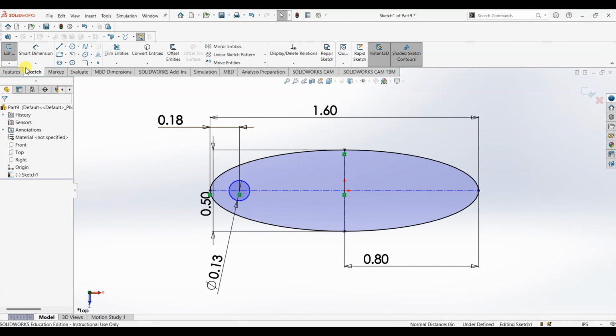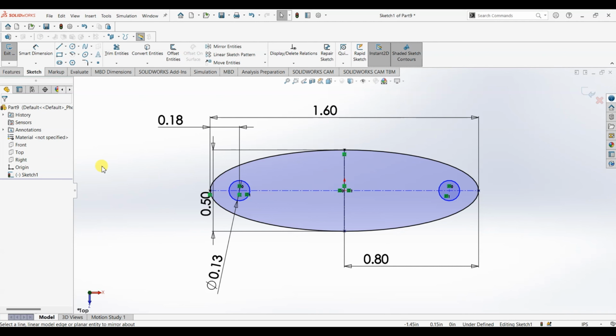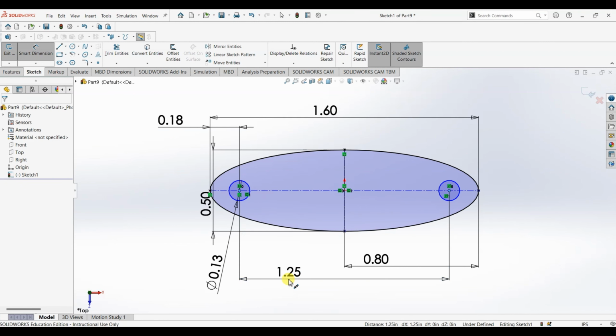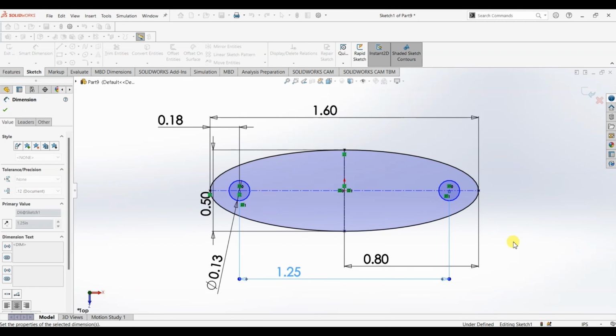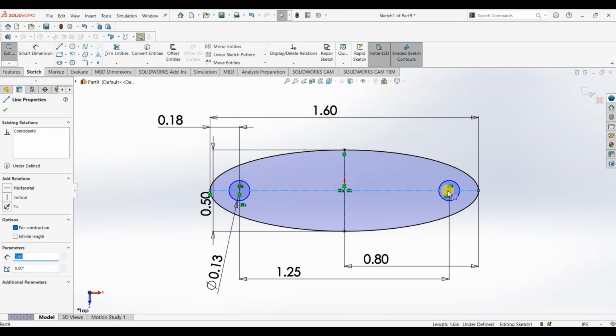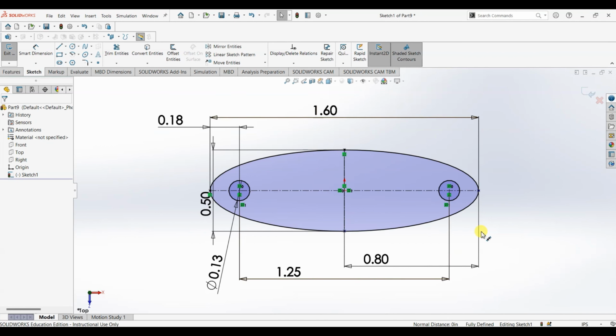Okay, so I'm going to use mirror entities here. Select the circle for entities to mirror, and for mirror about select the center line. Okay, now we need to add another dimension. So select smart dimension, select this point and select this point. Okay, and exit smart dimension, select this line and select this point and make it coincident. Now the sketch is fully defined.